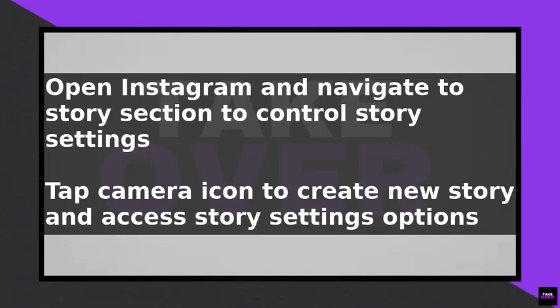To hide an Instagram story from all followers, you need to understand how the platform's story settings work. Instagram allows users to control who sees their stories by using the close friends feature or by hiding stories from specific people.